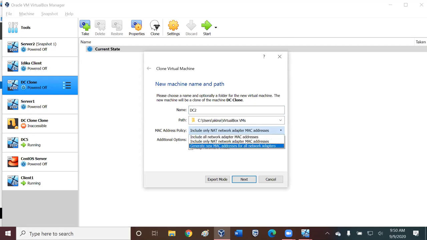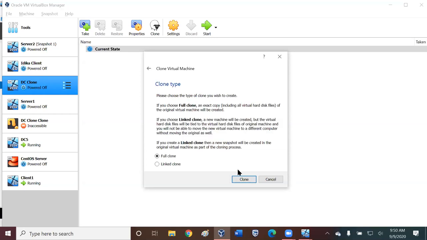And then here I want to say, mute yourself. So here I want to say, include all NAT network adapter MAC addresses. No, generate new MAC addresses because it's going to be, I think I explained this, it's going to be a brand new machine. Don't just make a copy of that. All right. Then I say next. Full clone. Yes, full clone. Just replicate that machine.